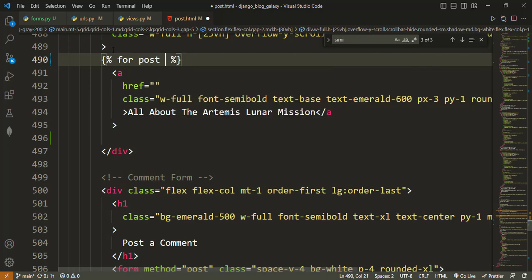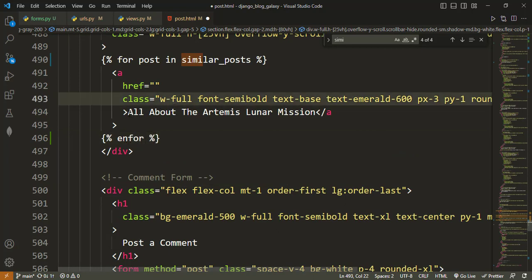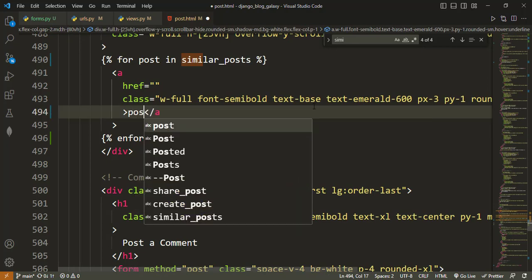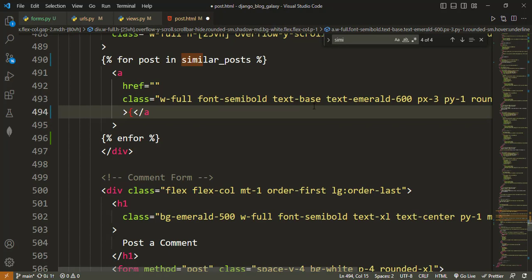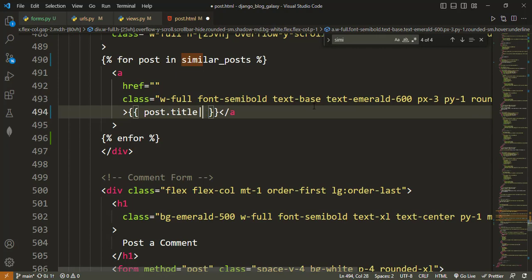For post in similar post, and then we can end for here. Here we just need post.title. So post, I think it is good to truncate words, so truncate words, and let's make it maybe 10.